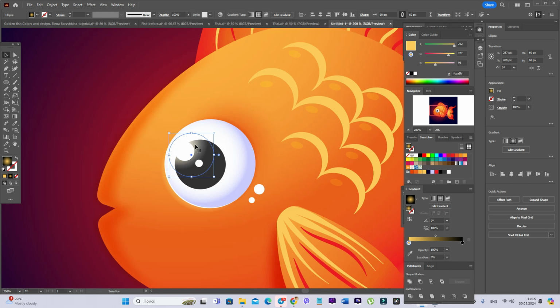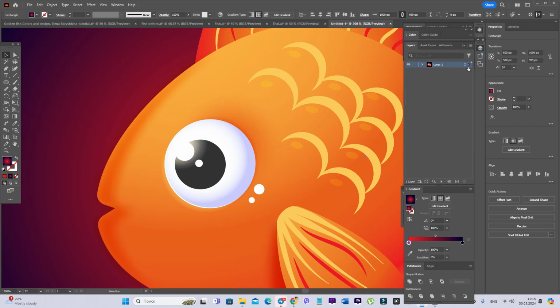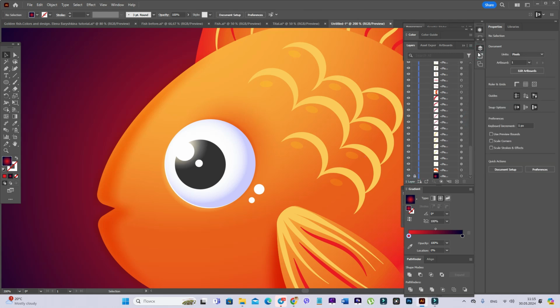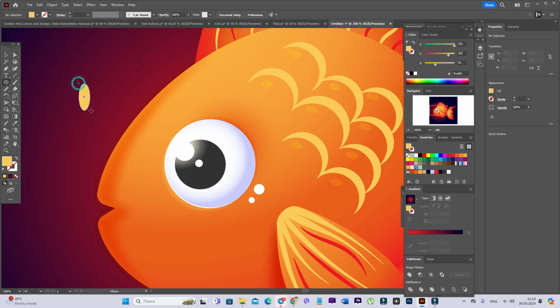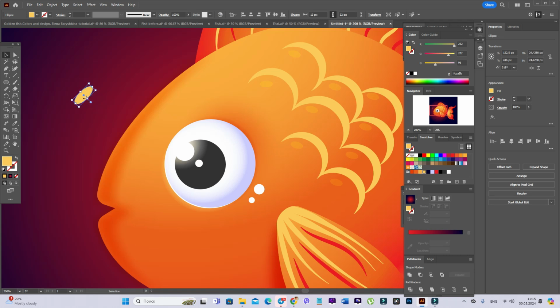Okay, now let's lock the layer with background. Okay, it will be easier to work. And now let's take yellow color and ellipse tool, create the ellipse like this, put here. It's just detail.